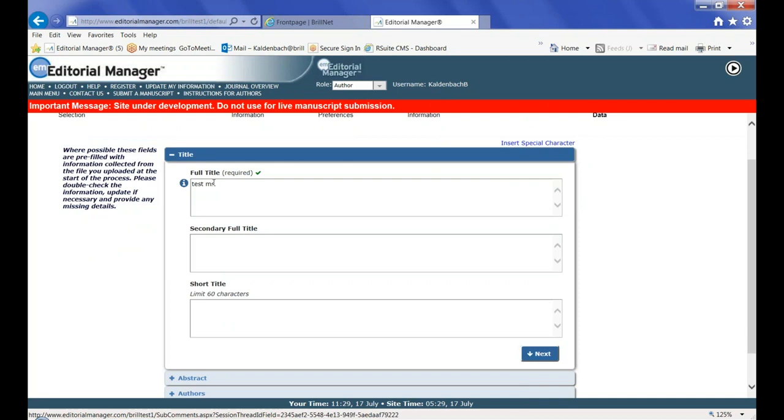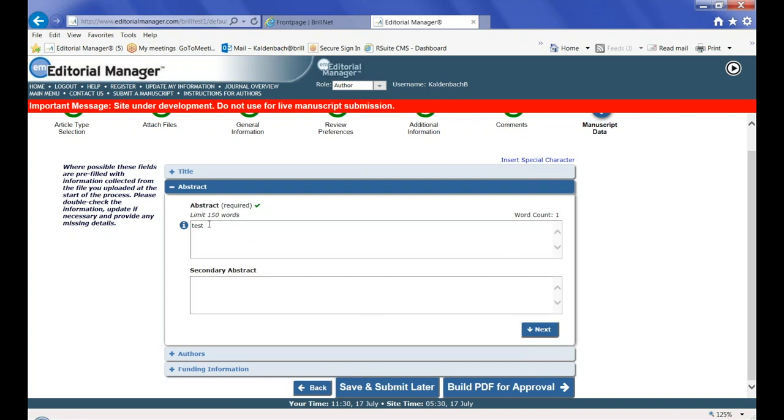And here it has taken the metadata partially from the file that we uploaded. So the title in this case is test. The secondary full title is not necessary, but the short title is important, because should the paper be accepted, that will become the running headline of the article when it is typeset. So we will just fill that in. Next, we need an abstract text. In this case, there's a limit of 150 words.